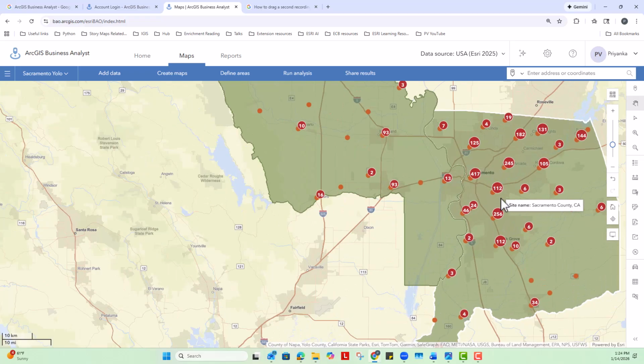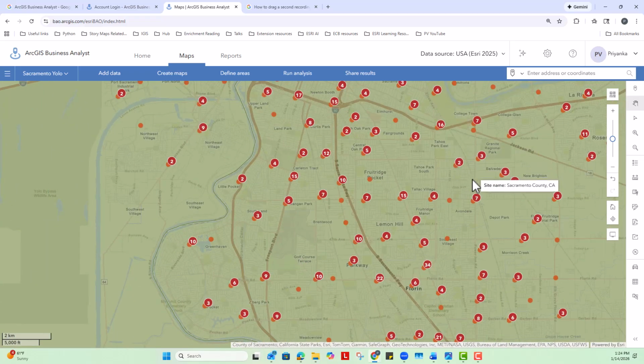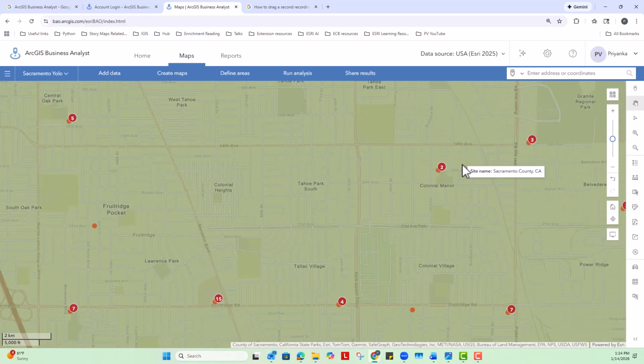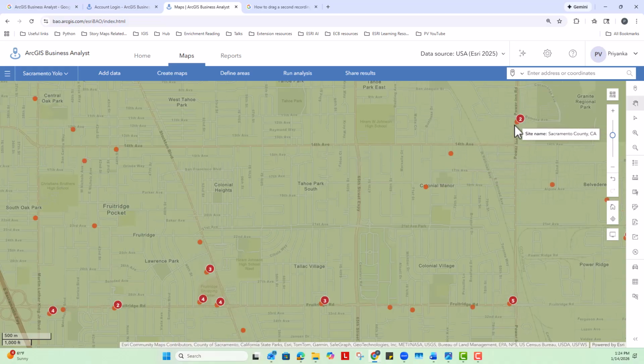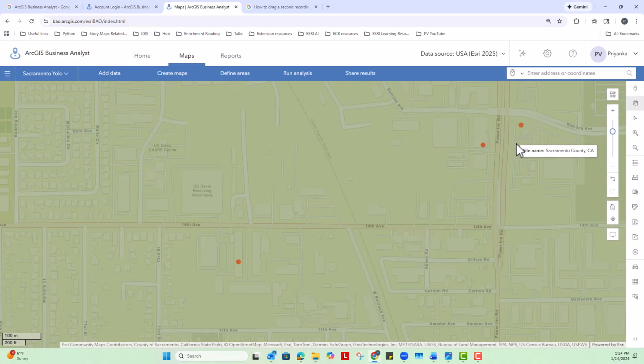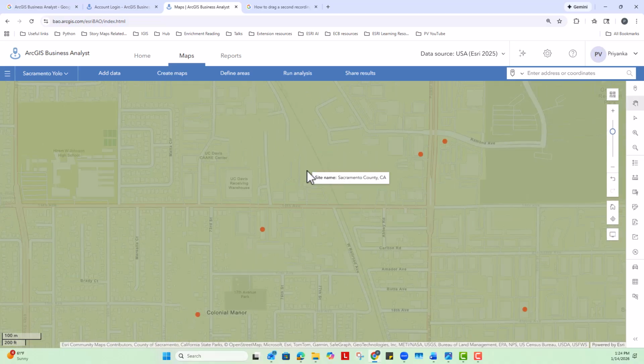And so now as you zoom in, this is a cluster marker map. And so as you zoom in, these numbers indicate the number of stores or the number of points in that neighborhood. And as you zoom in, it will split further.